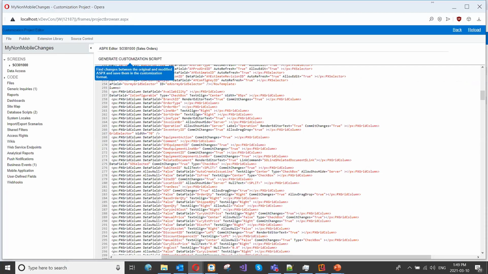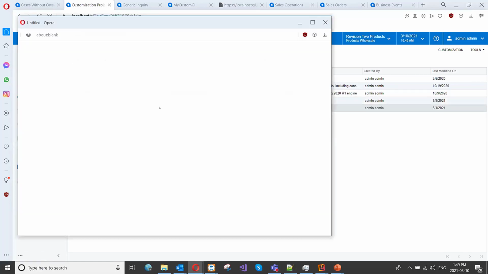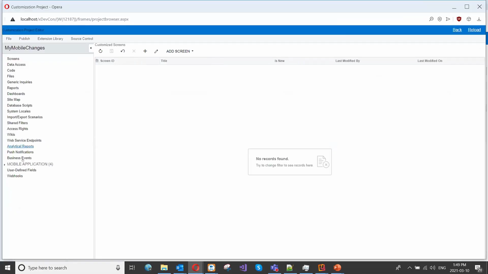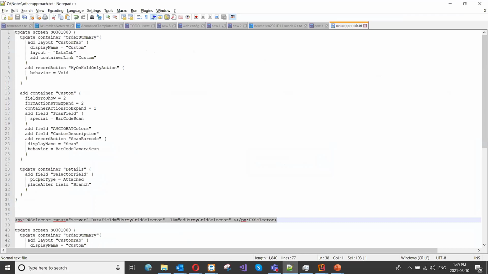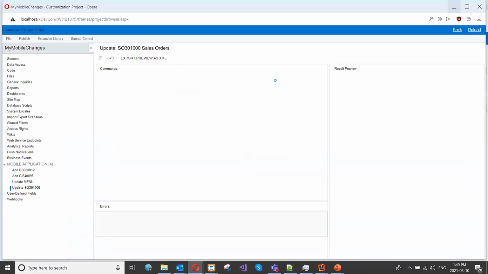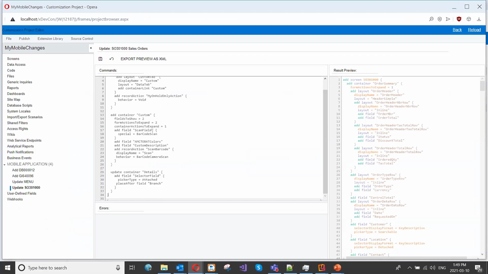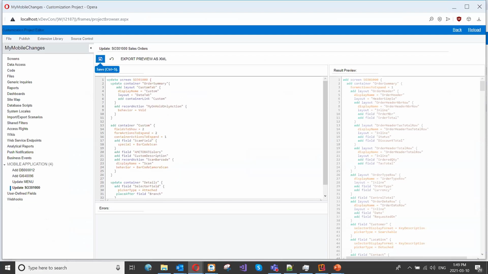And now I also wanna do another change before we go back to the mobile application. I want to change the layout of that custom tab in the mobile application. So I'm gonna open my mobile customization project, and I'm going to open that sales order screen. And I already have that code snippet as well to save some time, but I'm gonna go over it now as well. So here I'm gonna basically remove my old layout and add my new layout, and let me save.